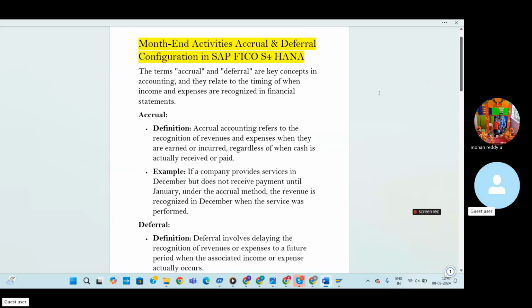This is completely a month-ending activity. Many organizations, whether small scale or big scale, in different types of organizations, schools and everything, must use these accrual and deferral concepts. The terms accrual and deferral are key concepts in accounting, and they are related to the timing of when income and expenditure are recognized in the financial statement.